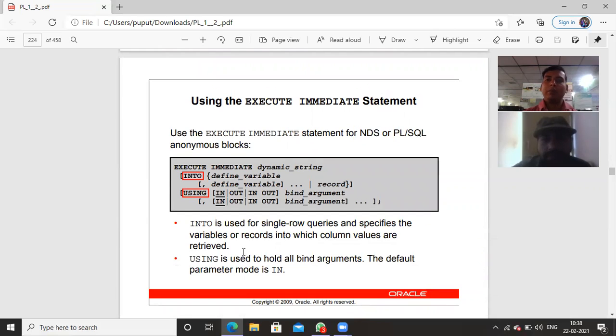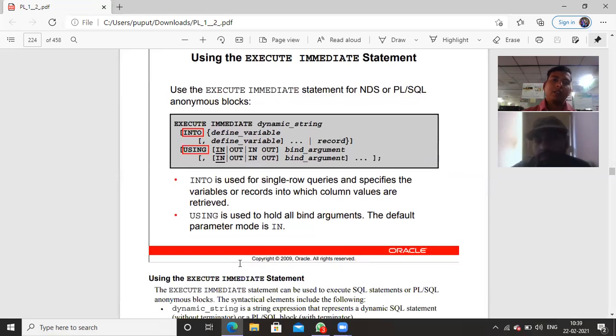Using the execute immediate statement, you use the execute immediate statement for NDS or PL/SQL anonymous blocks. Execute immediate dynamic string into define variable, using IN, OUT or IN OUT bind arguments. Into is used for single row queries and specifies the variable or record into which column values are retrieved. Using is used to hold all bind arguments. The default parameter mode is IN.